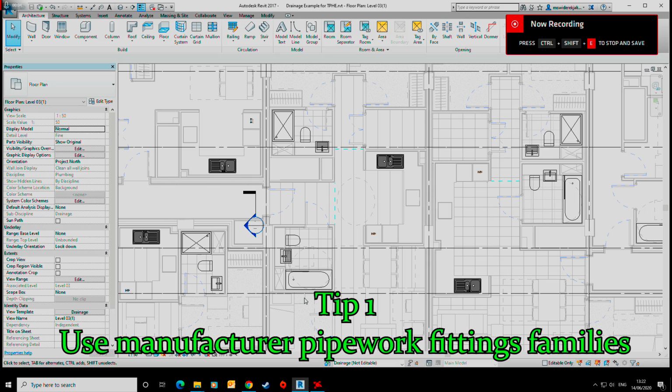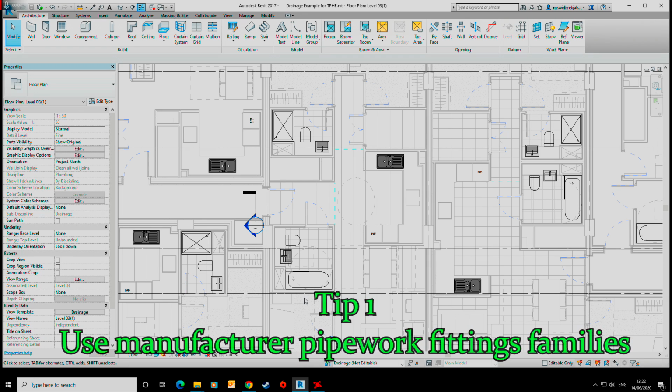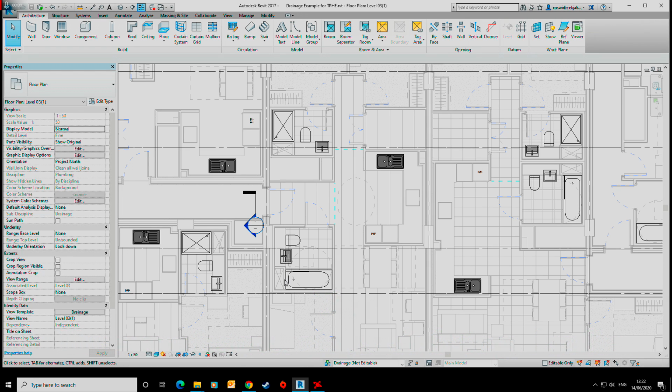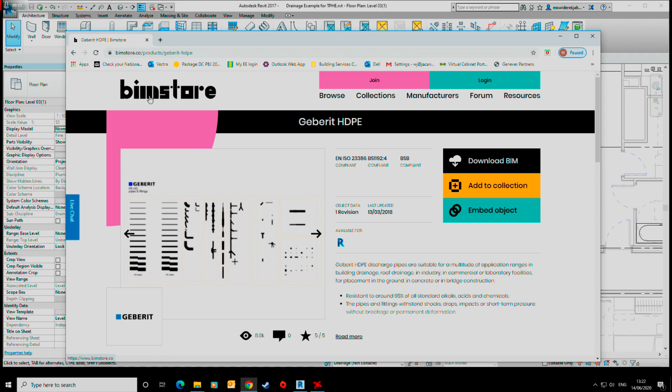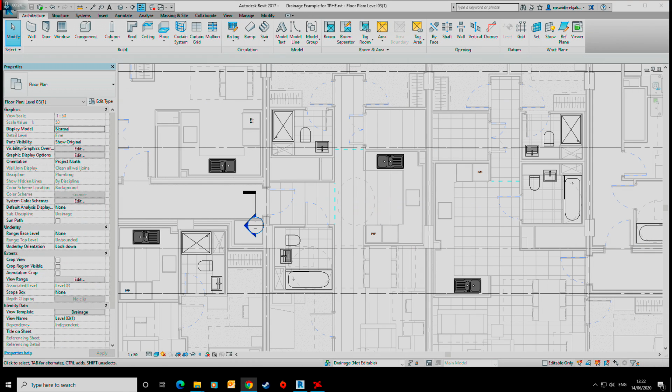So the first tip on how to draw drainage is always use good quality pipework families. For this presentation I'm going to be using Geberit HDPE pipework families, and you can find them on BIM Store. BIM Store is a website where you can log in for free and get the fittings you need.